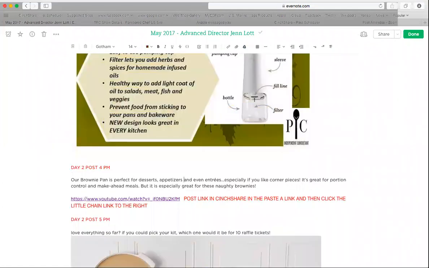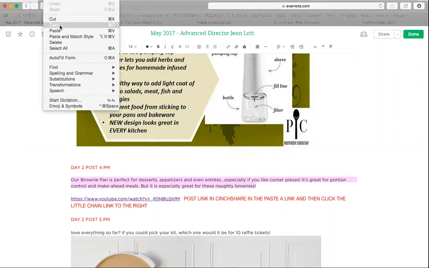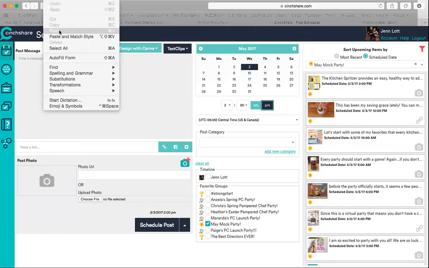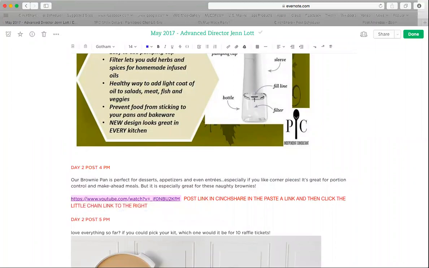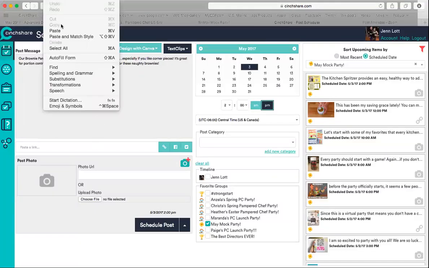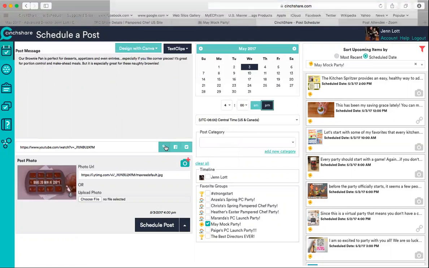So scrolling down. Sorry about that. Copy. Paste. This is going to be a 4 p.m. Copy, paste. 4, chain link. And you'll get the hang of it. You'll remember these little steps the more you do it.